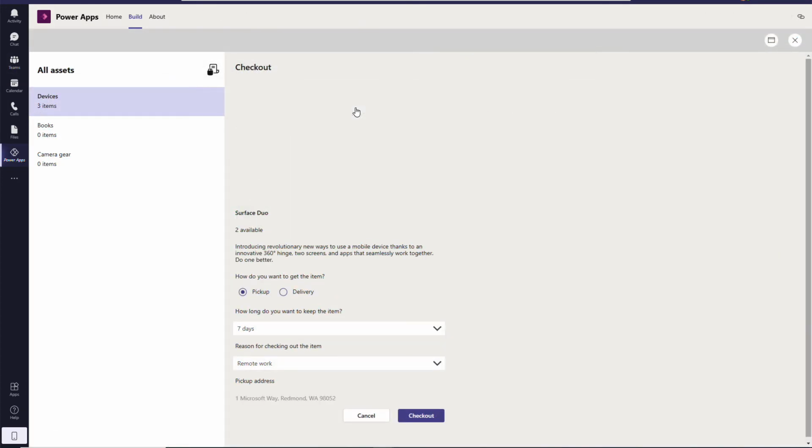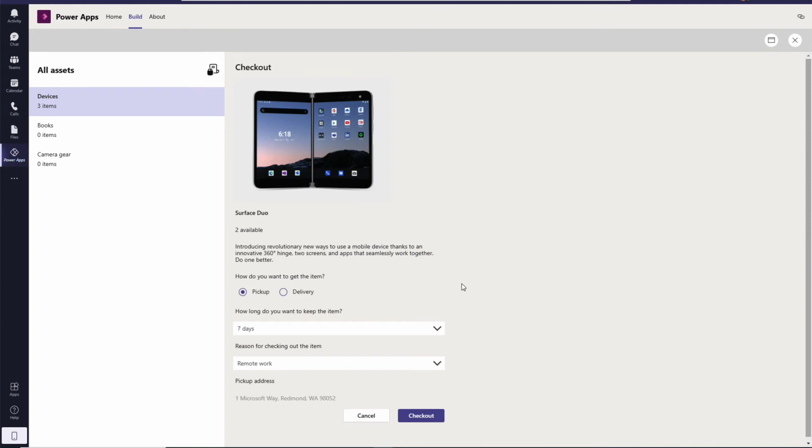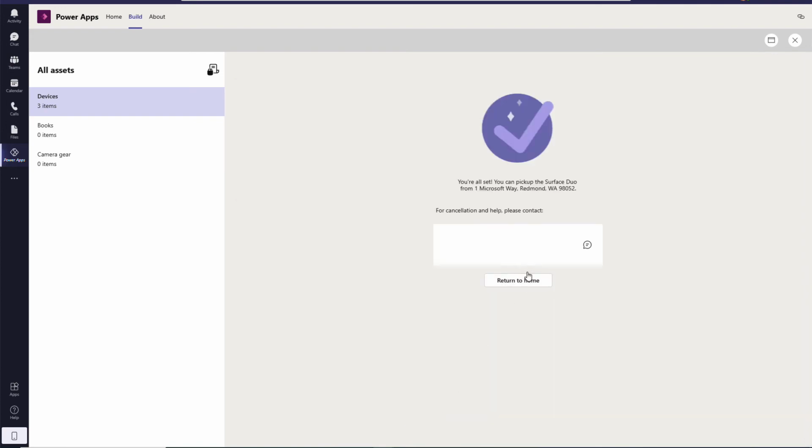And when you get done with building your app, you'll have a great asset checkout app that you can use to manage your library of assets and keep track of who has them.